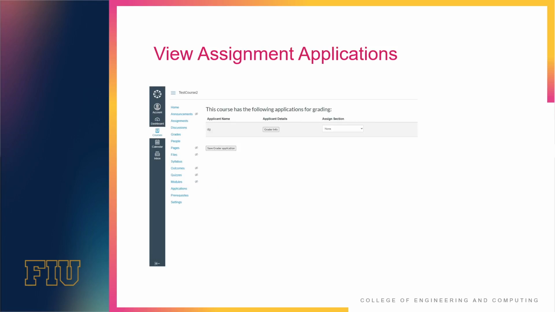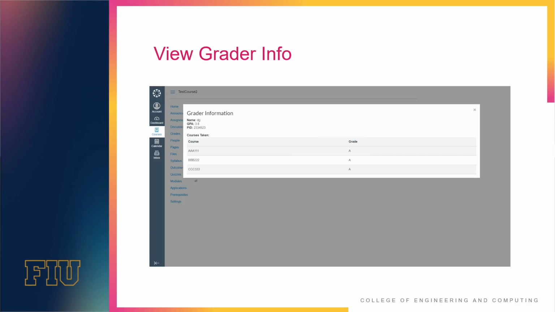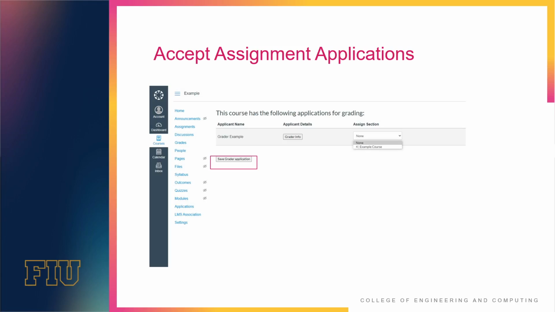By clicking on the appropriate link, teachers are taken to a page which will show them a list of the graders that have applied for an assignment. Here, the teacher can review each application and see information about each grader, such as their GPA and the courses they've taken.